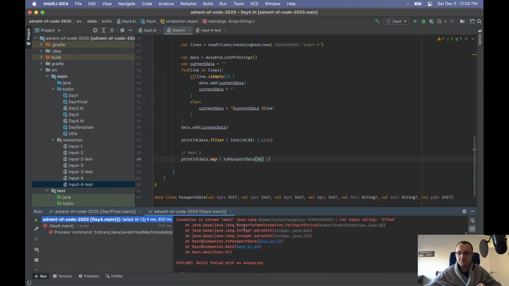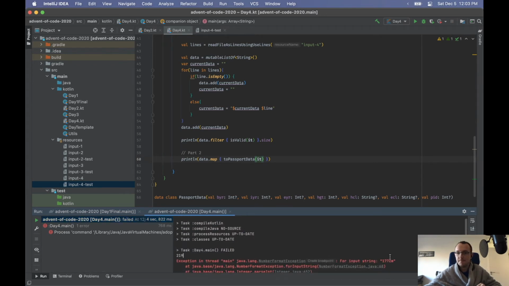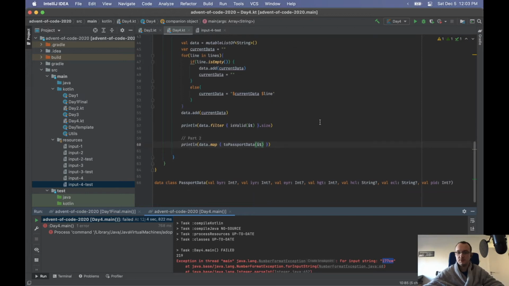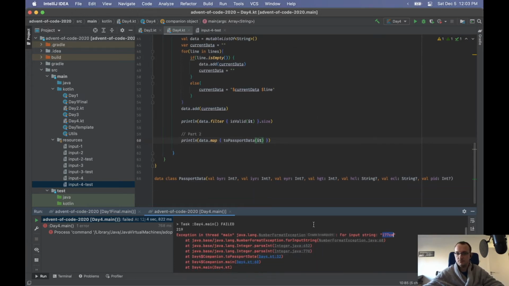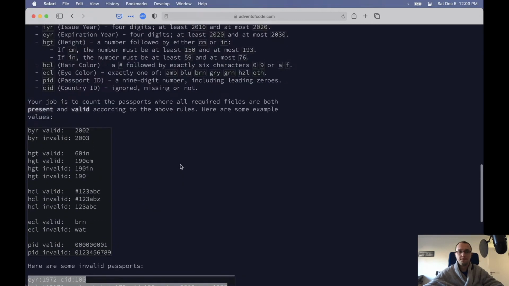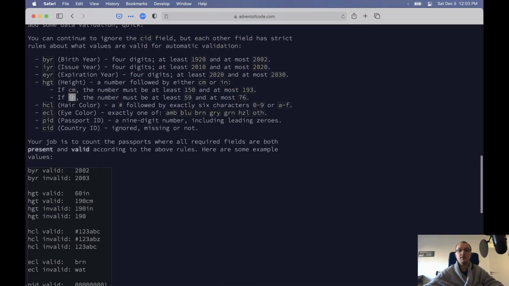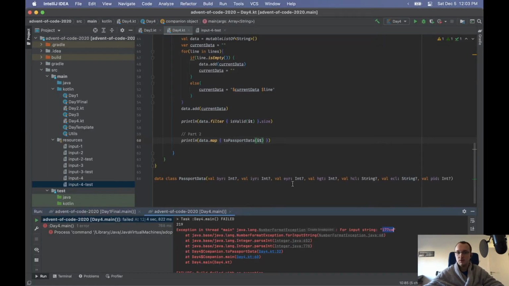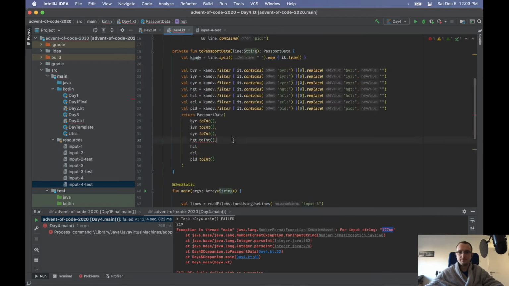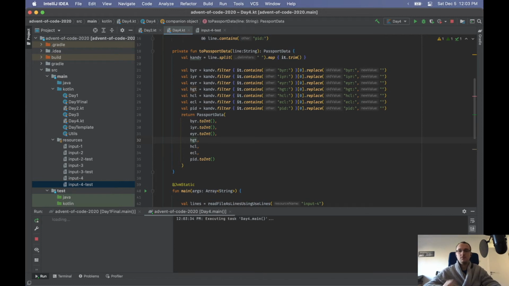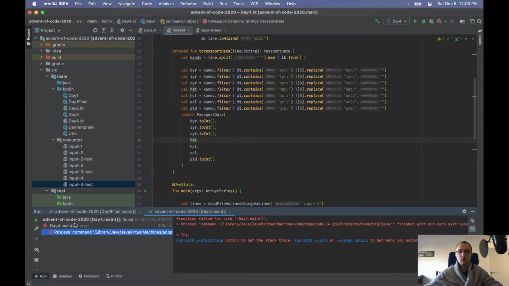Okay, why? Oh, interesting. Let's see. Oh, we have centimeters and inches. Okay. Well, we're gonna solve that problem real quick for now. Okay, what else?